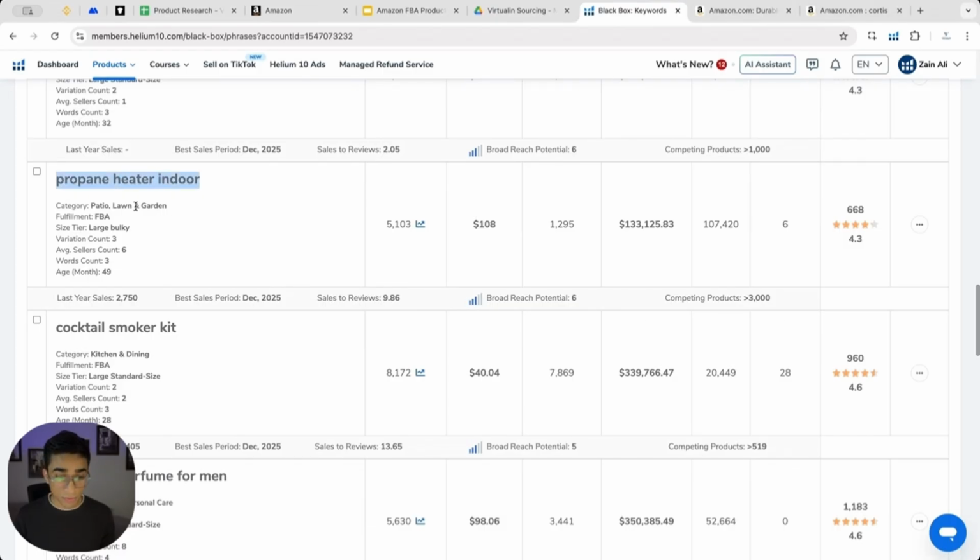I can see that Pasture Lawn Garden propane heater indoor, right? You're going to check it out. The revenue is really cool. The product is selling for $180. Obviously, it's your first product, so I would say just avoid it, because you don't want to look for a product you'd have to sell for $180 as your first.